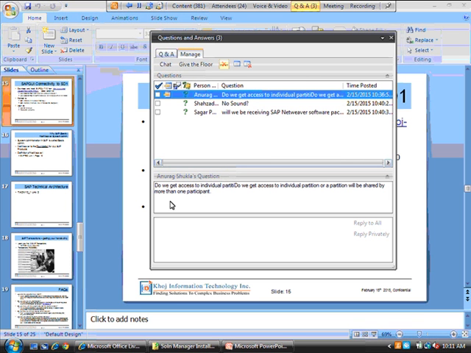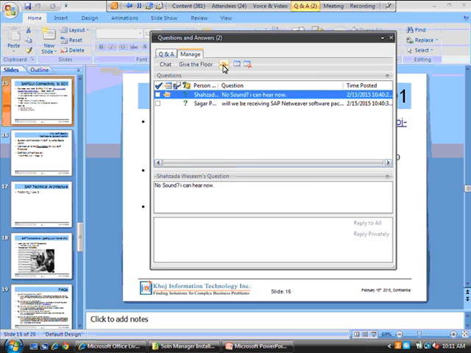Anurag's question: do we get access to individual partitions? Yes, you'll each have your own dedicated partition. Not on your physical machine, it will be a virtual machine partition. That virtual machine is here in our office, but you'll be installing on it remotely, and it's going to be yours for the week when you do the installation.